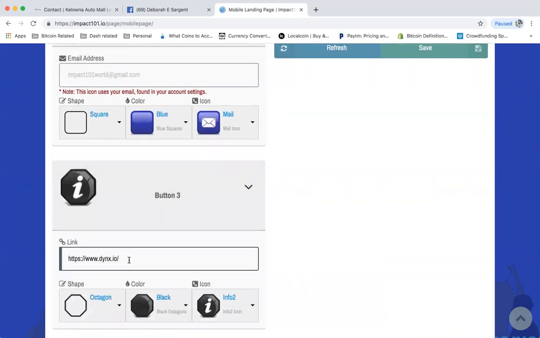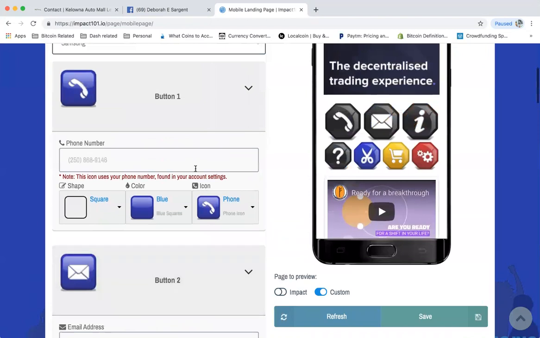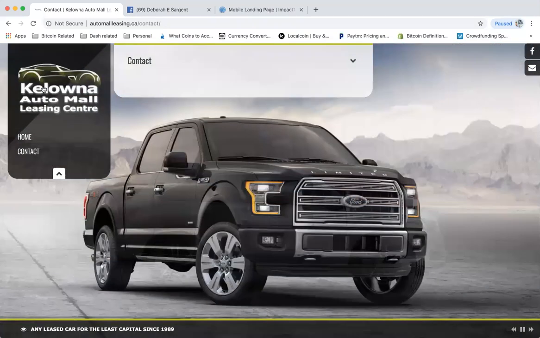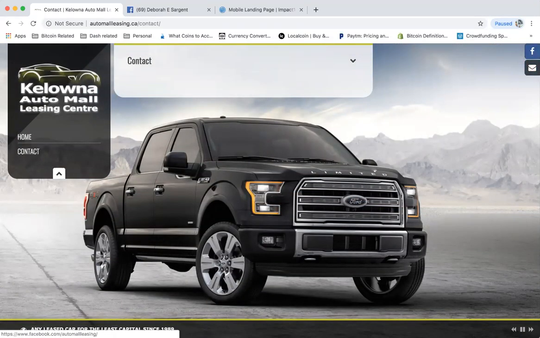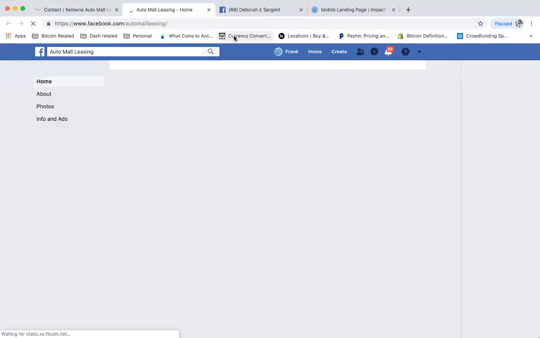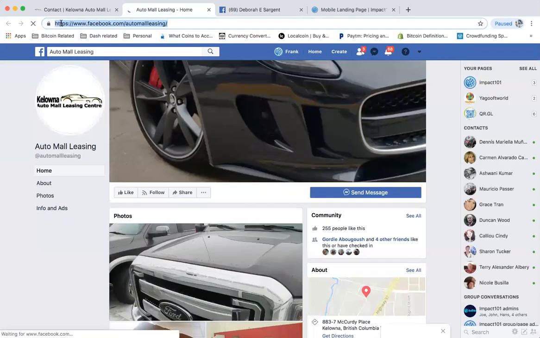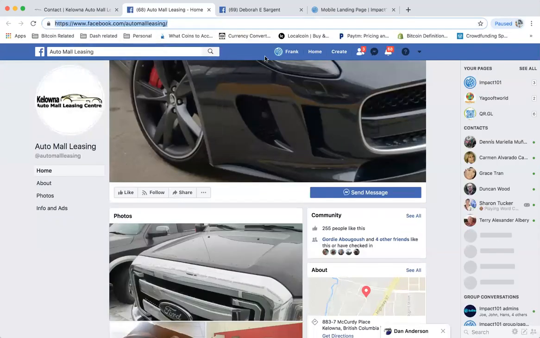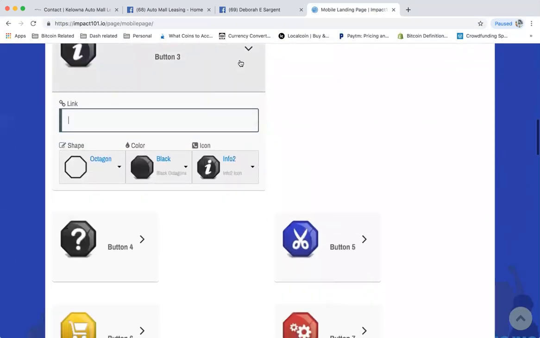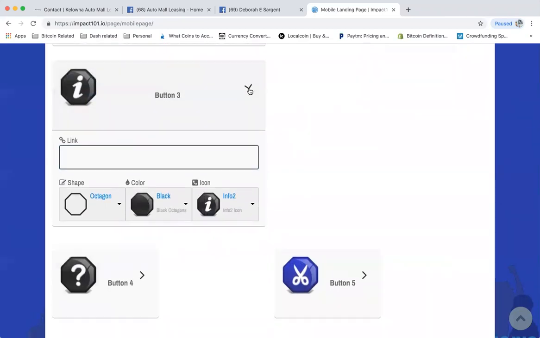I'm going to leave it for info, and I'm going to take this link out of here. For today's demonstration, I'm going to do it for Kelowna Auto Mall Leasing. So I already have the site here, and maybe what I want to do is take a screenshot of the logo. They have a Facebook, so I want to make the second button a Facebook. So I click on Facebook, copy that link, folks, and then go back to the mobile landing page, and I'm going to go to the third button, and I want that to be a Facebook link.